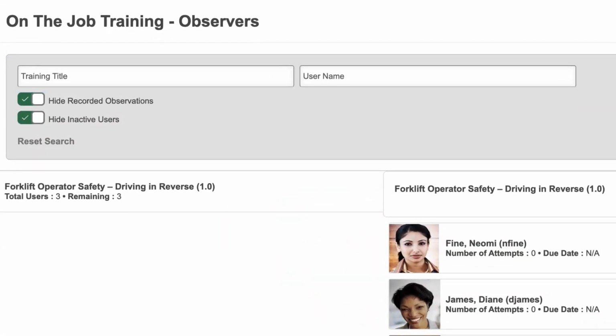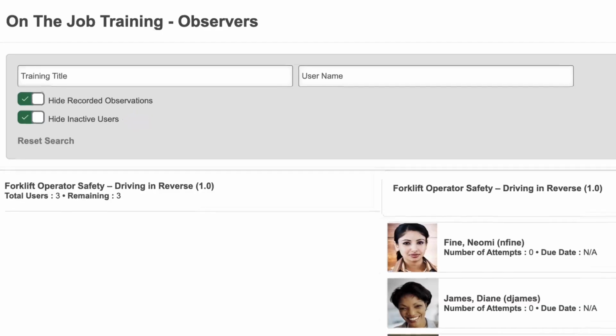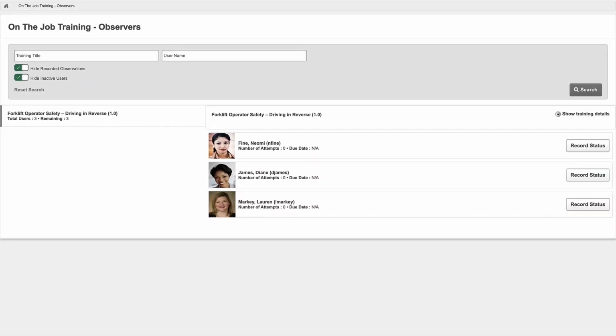Additionally, observers can view previously completed trainings and inactive users by toggling the Hide Recorded Observations and Hide Inactive Users options. When the observer identifies the user they wish to complete, they can either click the Record Status button or the Bulk Record button for observing multiple users simultaneously.